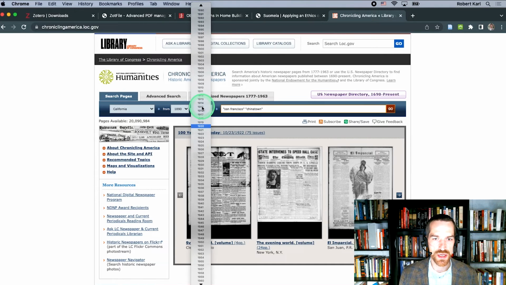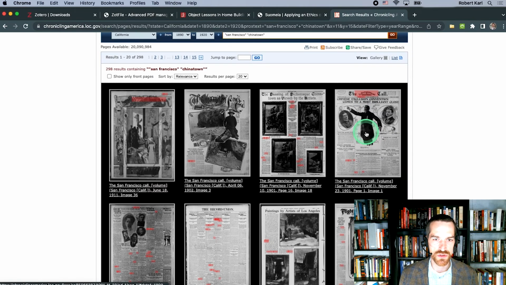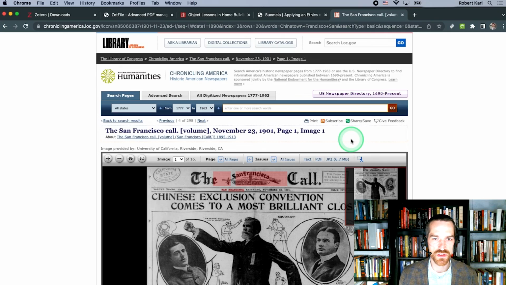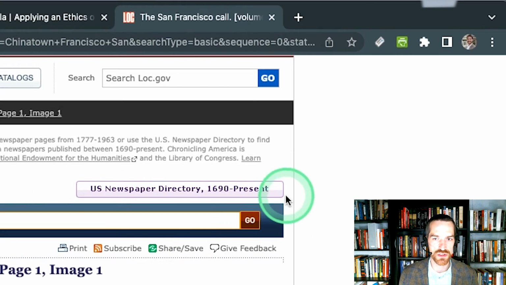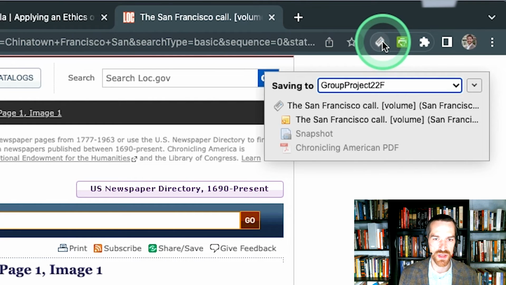I'll click on one of the pages from the search results. You'll see that the Zotero icon has changed to a newspaper. So I'll click to add the item to my library.